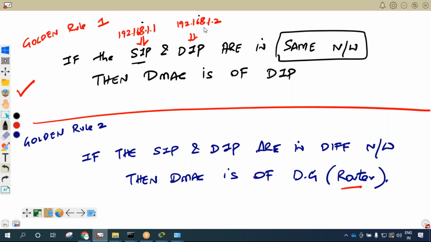We will understand that. That is a little bit complex, so I have not taken it right now, because it will need some base to be developed. So that we will understand. At this moment, you have to understand that if the source IP and the destination IP are in the same network, then the destination MAC is of the destination IP. So in our case, the destination IP address is 192.168.1.2. The destination MAC will be of 192.168.1.2.